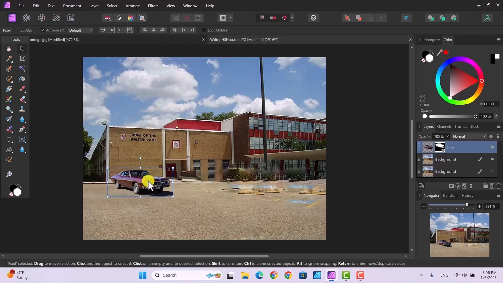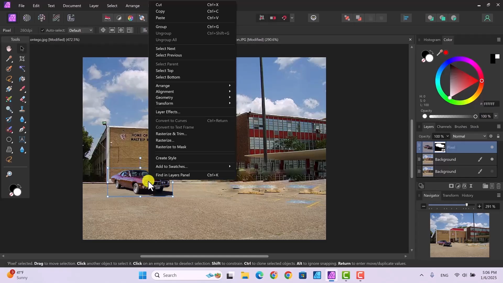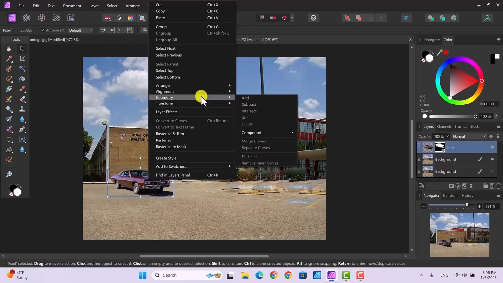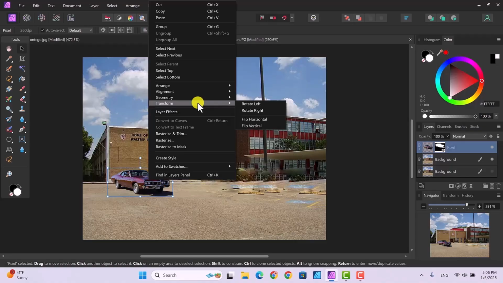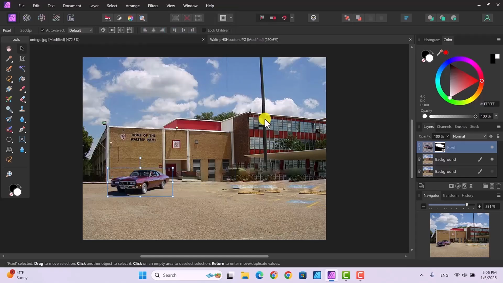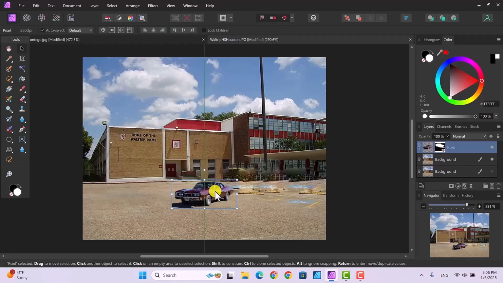So if you right-click on your mouse, over here you have Transform. And with the Transform, you have all these handy-dandy little selections: rotate left, right, horizontal, all that. We're going to flip it horizontally, and then we're going to move it over, and we are going to back it into this space right here. Let's make that a little bit smaller.